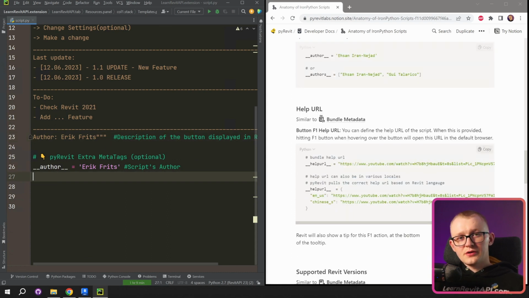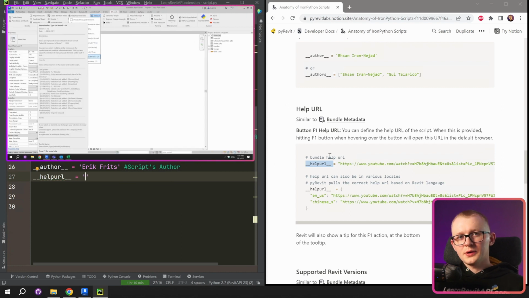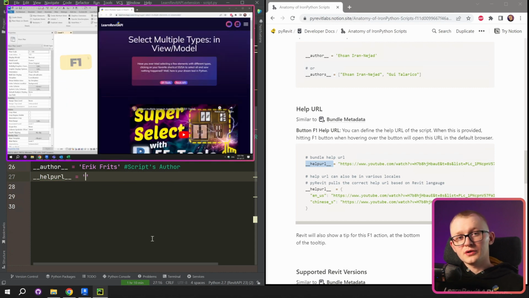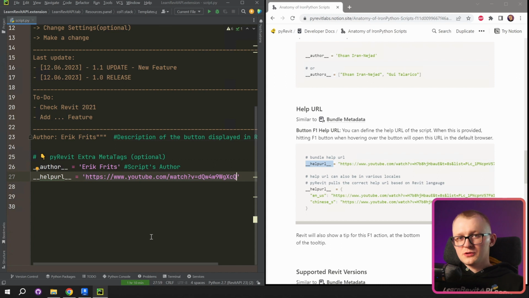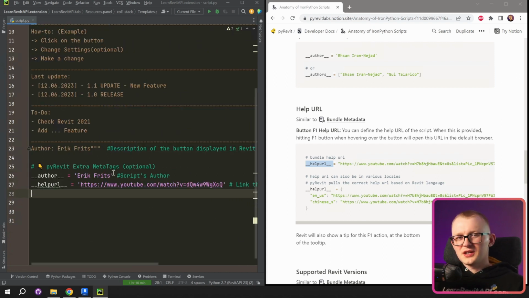Then the next one is very useful. We can provide any link to a website or path to a file, and it will be opened when we hover over the button and click F1. I'll paste here a special link for the most curious ones. You can check it out.